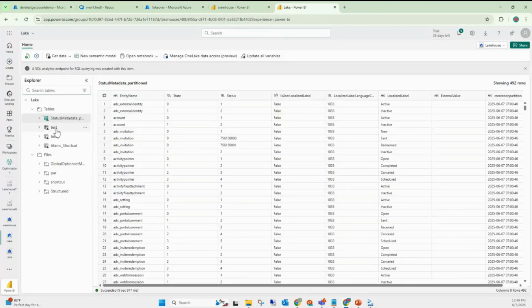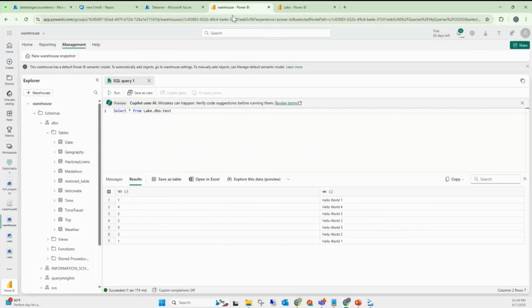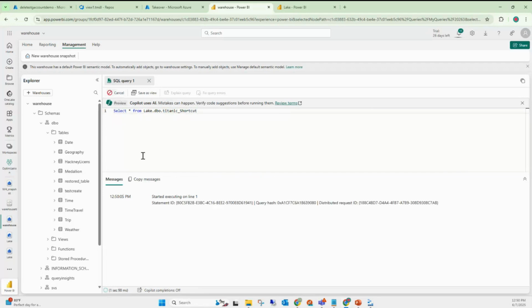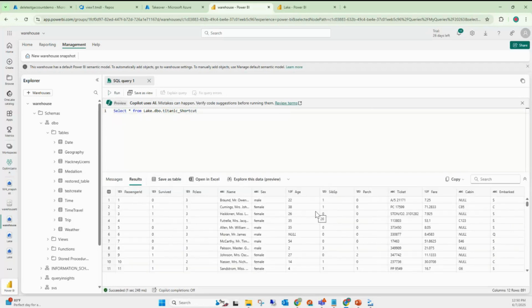Now let me query the shortcut table, correct? Titanic underscore shortcut. I can even query the shortcuts. So imagine that if you want to connect to some external source, first step is you have to create a shortcut from the Lakehouse and then query that shortcut into the Fabric via the Fabric Warehouse.